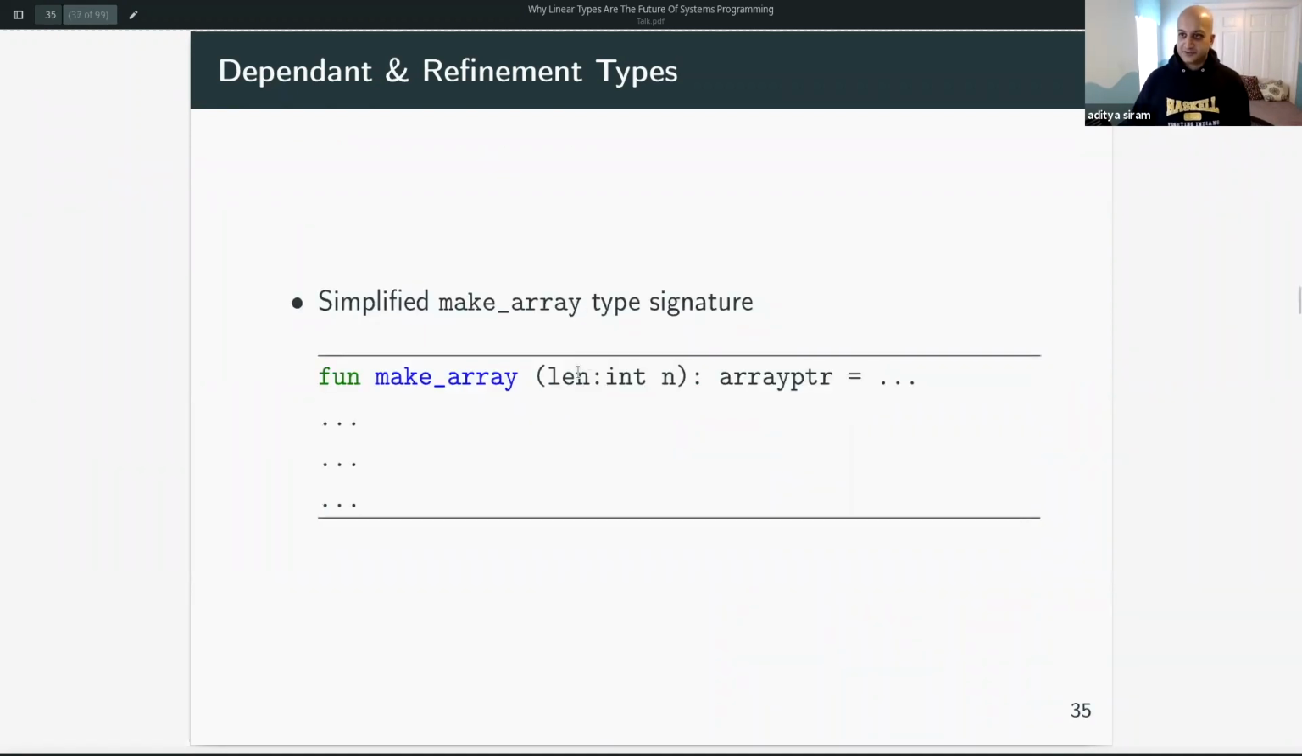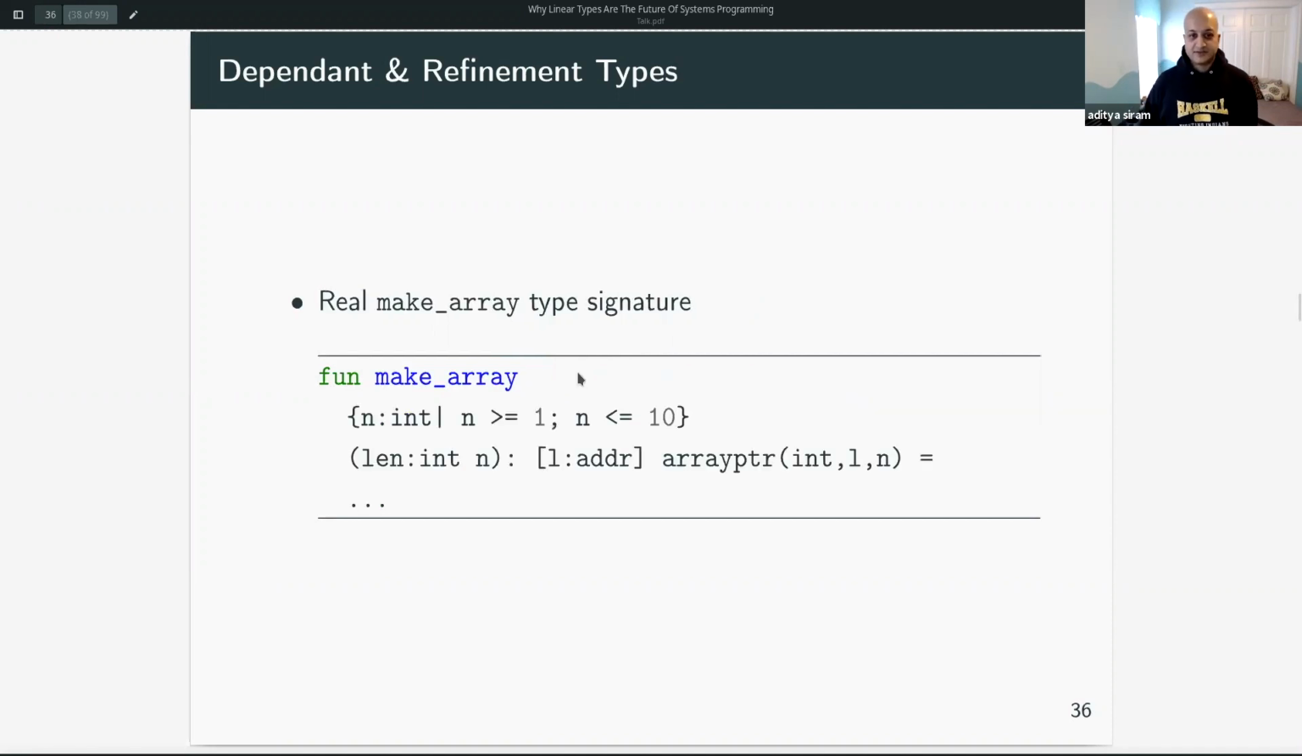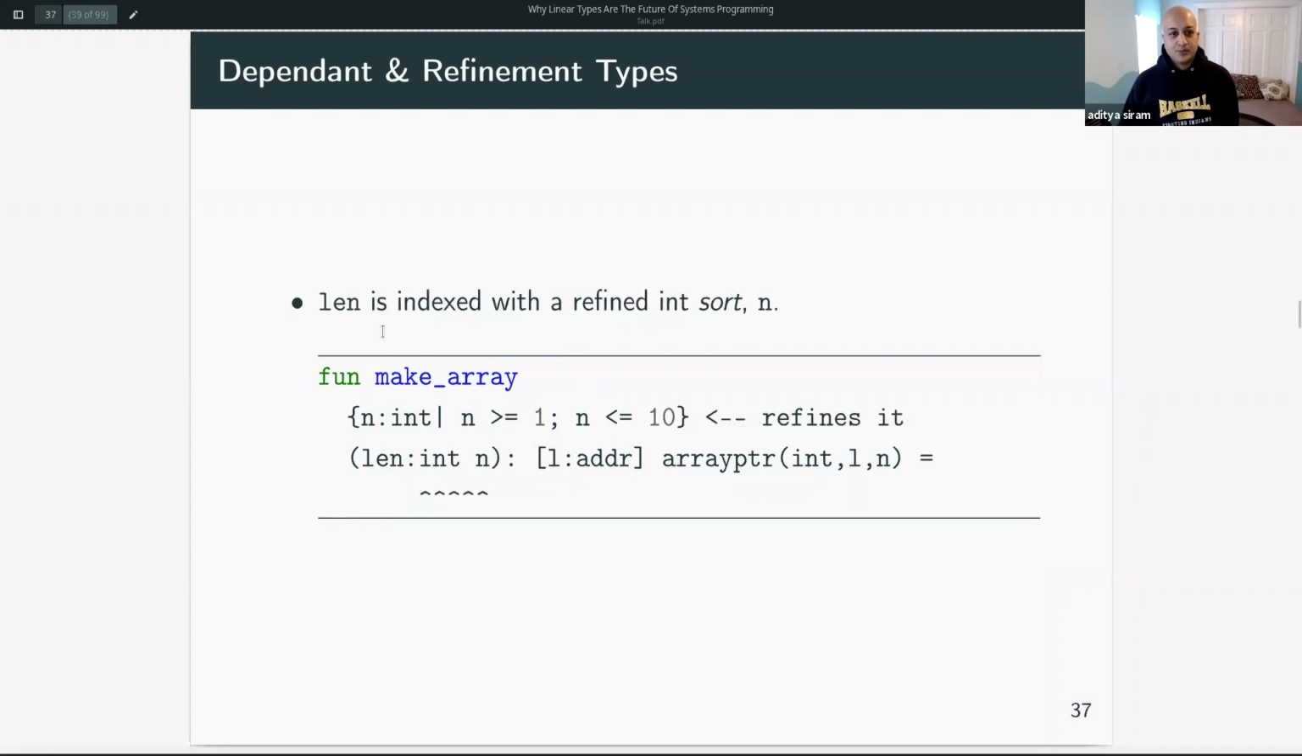So that was the simplified structure. This is the more complex structure. In order to call make array, you have to satisfy all of these constraints. So this was the simple one, and this is how it actually looks in ATS. What this is saying is that make array will expect a length argument of type integer, of sort integer, such that that integer has to be between 1 and 10. So that means at the type level, ATS has to be satisfied that the integer on which this integer is indexed is between 1 and 10. That's called a refinement type, as far as ATS is concerned.